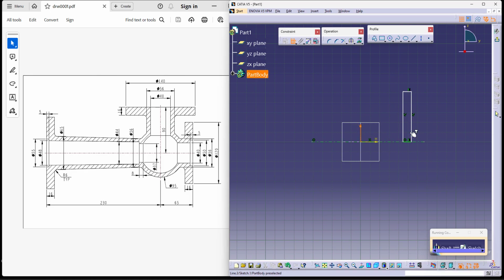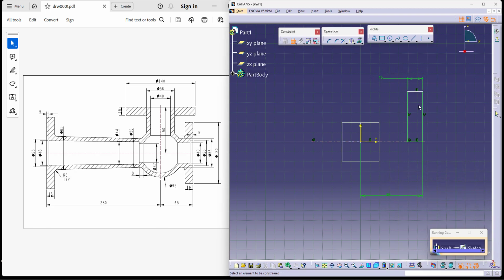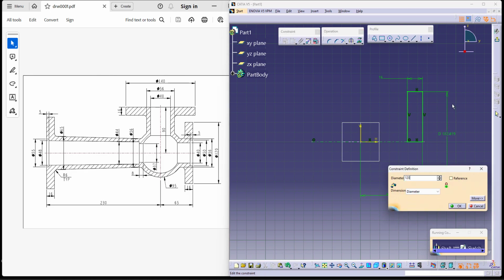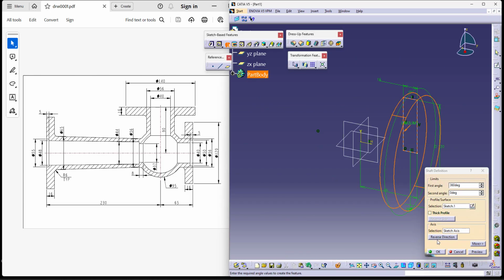So from the center, the end is actually at a distance of 65, which is already given. This distance is actually 16, again already given. The overall diameter is 120, again already given in your drawing. You can make all in one go, no problem. This might hinder the profile, so I'm doing it one after the other. This is the first cylinder.